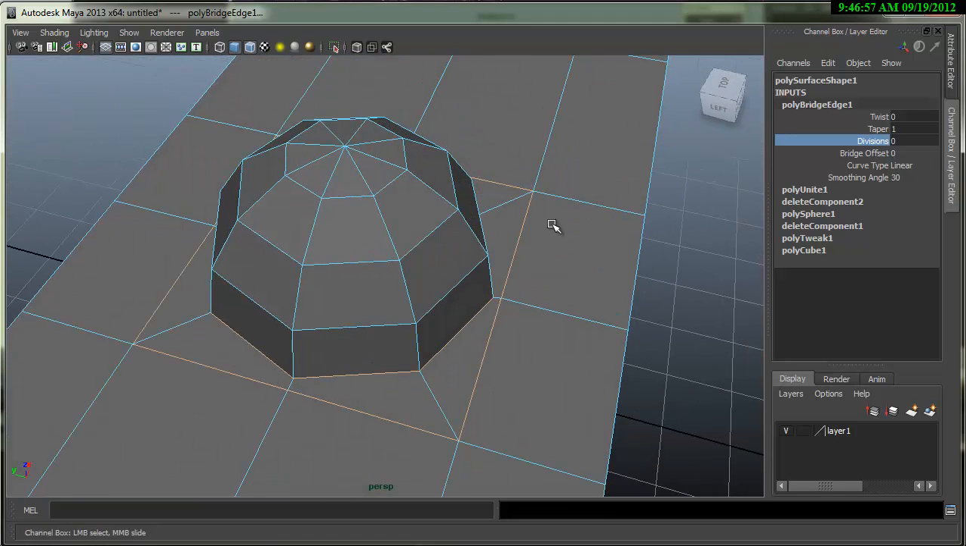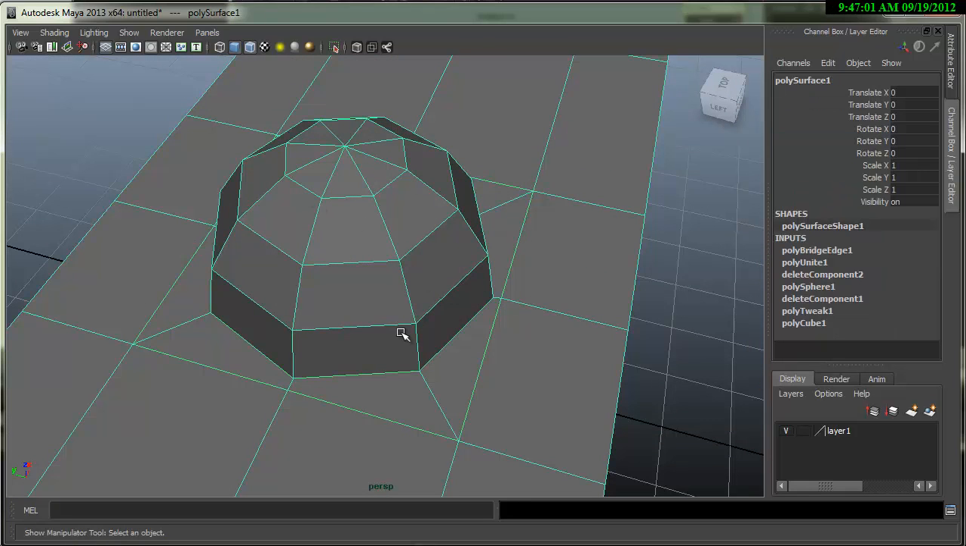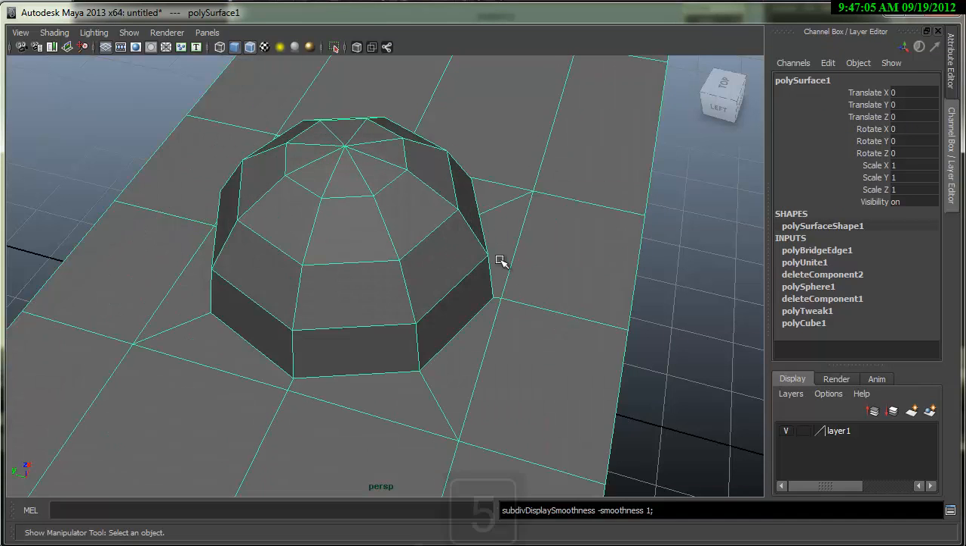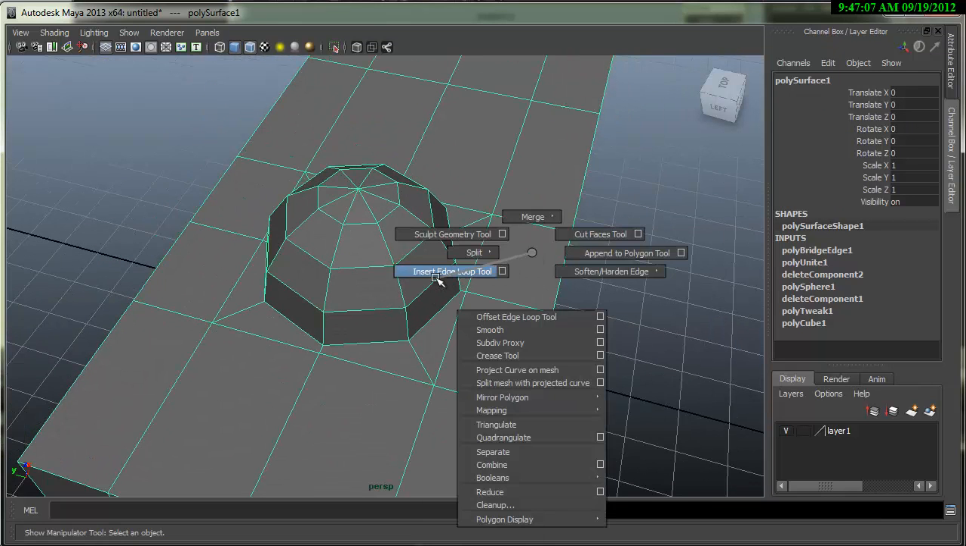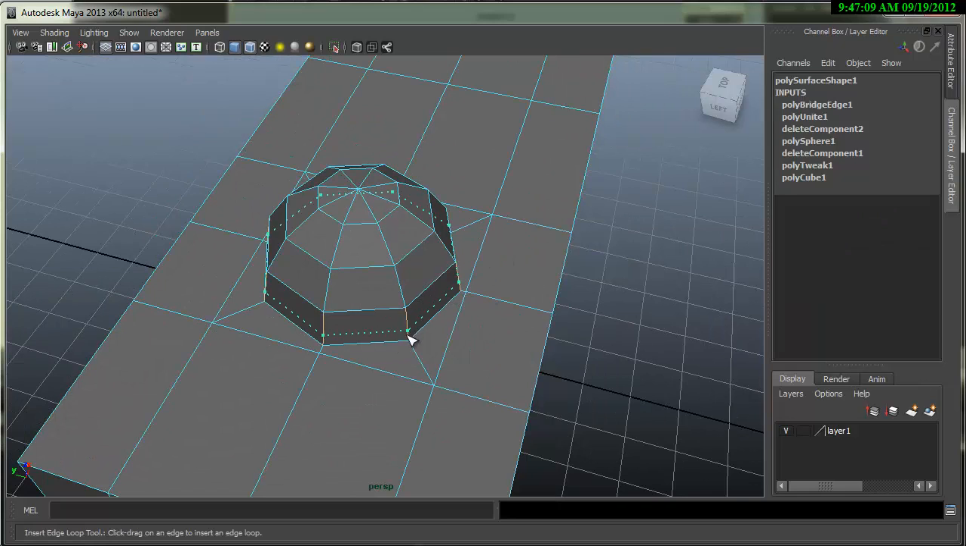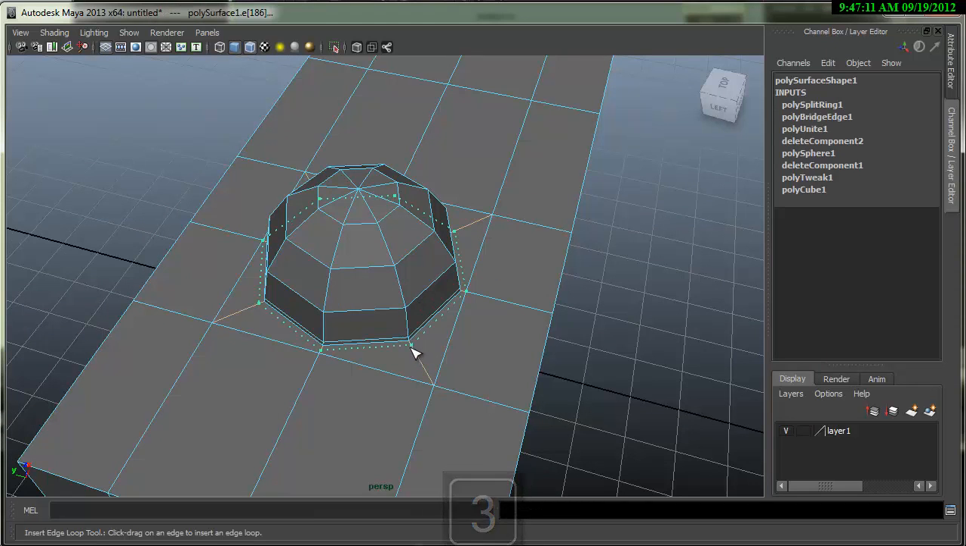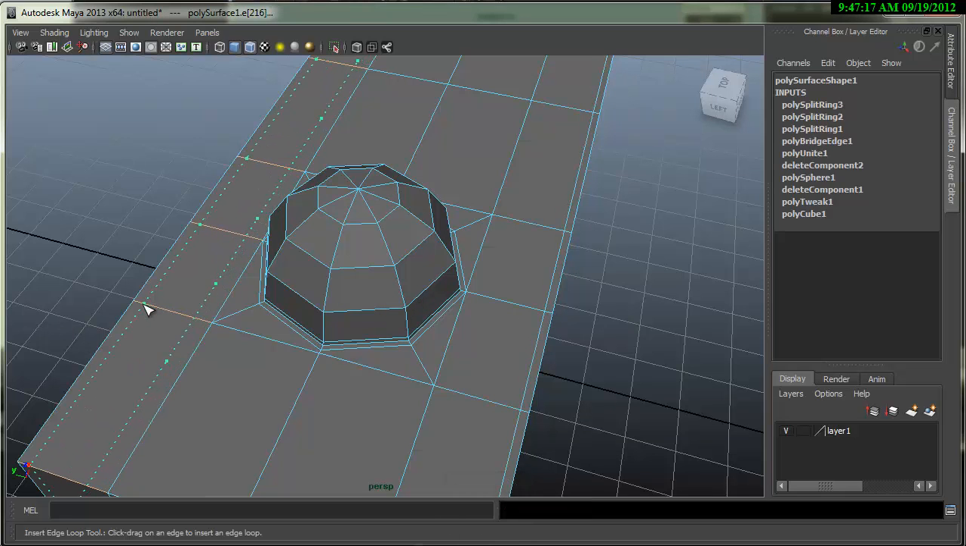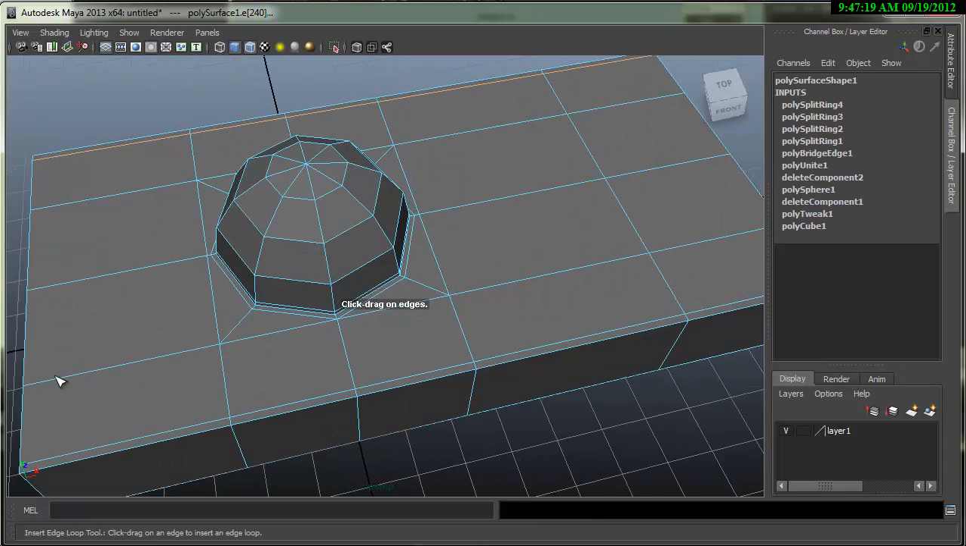And so now if I wanted to make this smoothable, where the form doesn't change so much, I'd probably want to go in and add some edge loops near the base here and here. And also if I wanted to keep the cube from deforming too much in terms of the shape, I could do the same thing for those edges.